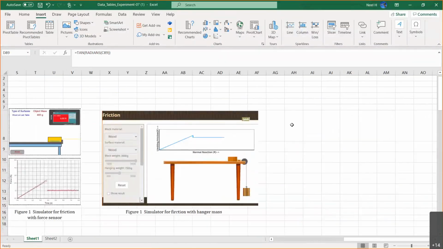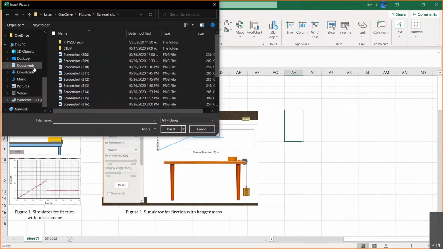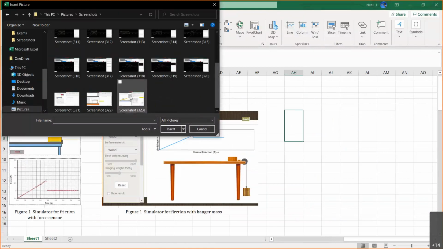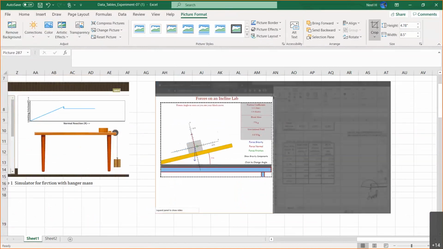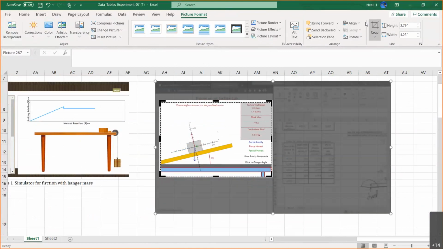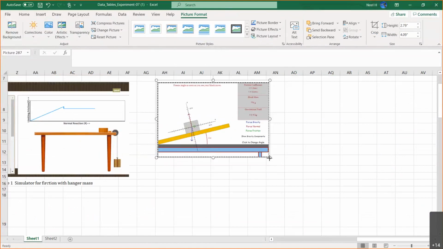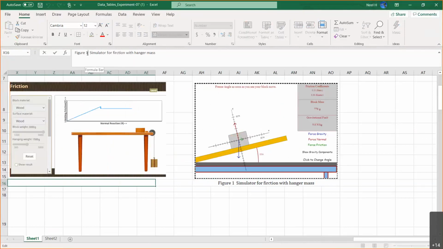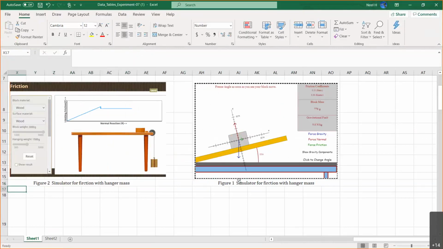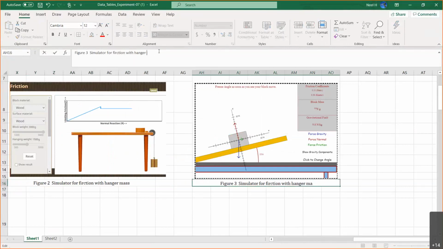last figure right here. Those should go to your procedure section. Those three. Double click. This should go in. It should go into your procedure section, all of these three. So what's a good name for that one? This is figure 2, the earlier one. This should then be figure 3. Figure 3, simulator for friction with inclined plane.